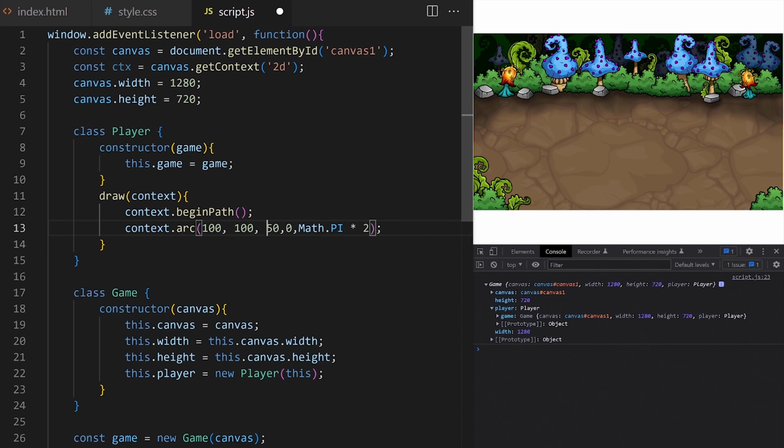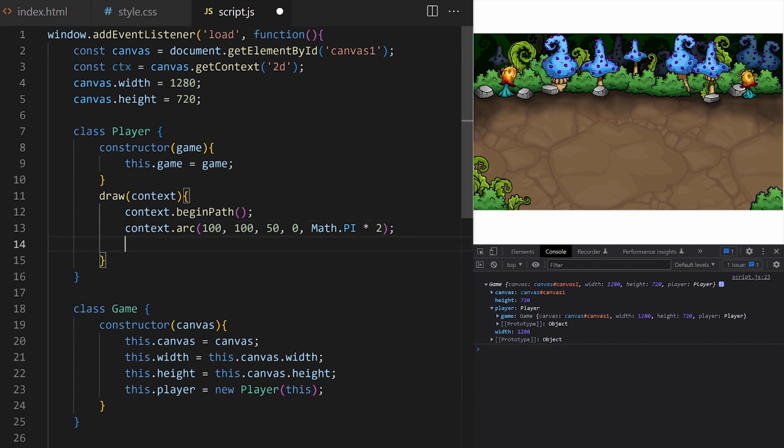There is an optional 6th argument for counterclockwise. If we don't define it, it will default to false, which means that the arc will be drawn clockwise. So start angle is 0 radians and end angle is Math.PI times 2. It's a full circle. Now we can choose to call fill to fill the shape with color, or stroke just to outline the shape. Or we could use both. We will do that soon.